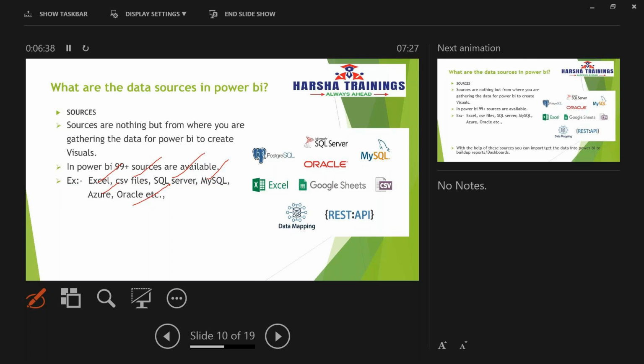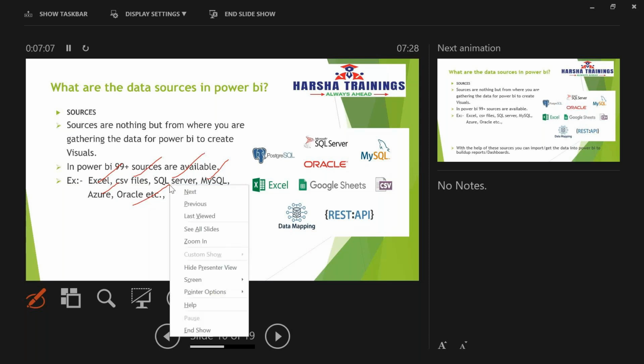Even if you stored your data in a PDF, PDF is not really data storage, right? But even if you stored your data in a PDF file, I can load that into Power BI. That's the good feature, the beauty of Power BI. That's why this technology is very much in demand. Fine.